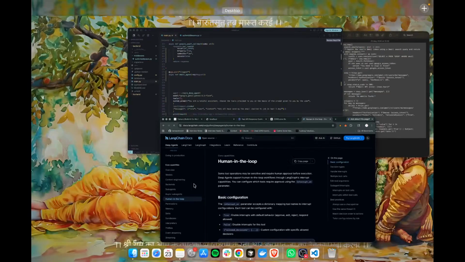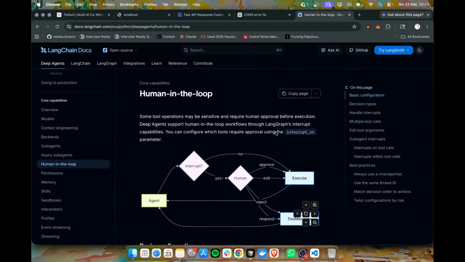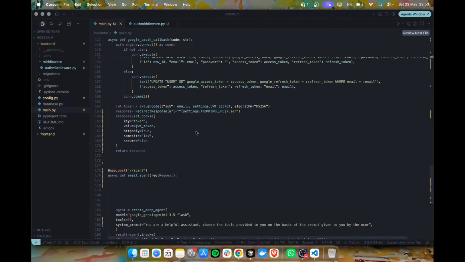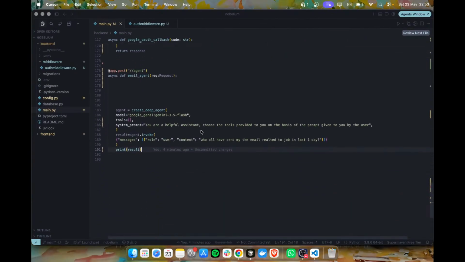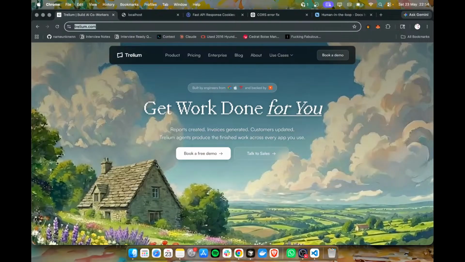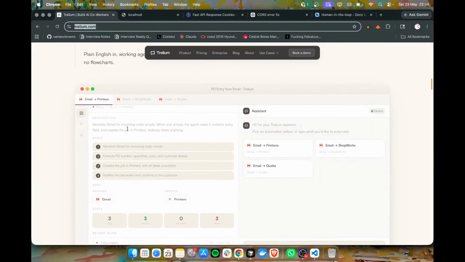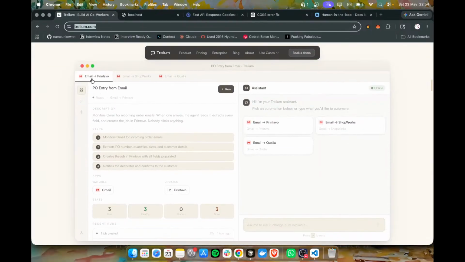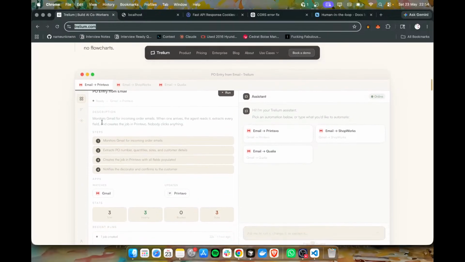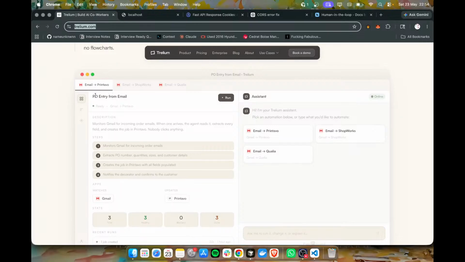Yes, so okay, I'm just typing out a lot of things without explaining. Yesterday what I did was I thought of making a particular agent for a particular task. If we go to Trelium, you see there is a particular email which is doing a particular Printavo task. So I would have made an agent called email Printavo, which would have tools like email and Printavo, and it would execute this task.